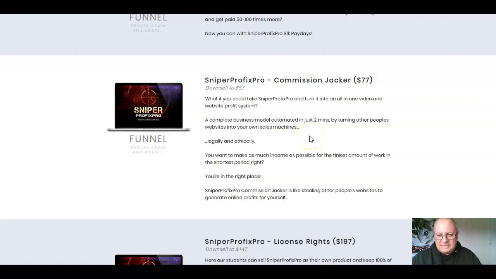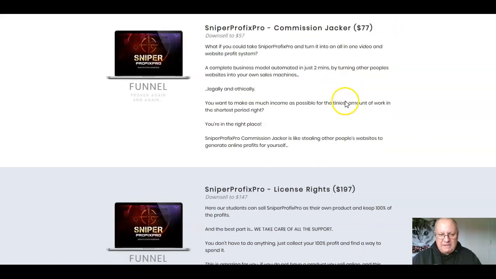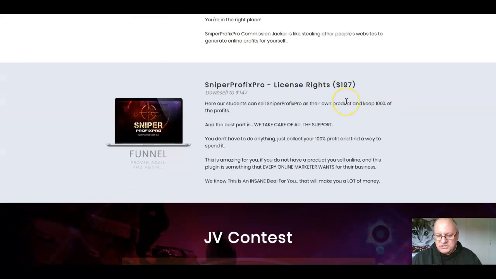What if you could take SniperProfixPro and turn it into an all-in-one video and website profit system? A complete business model automated in just 2 minutes by turning other people's websites into your own sales machines legally and ethically. SniperProfixPro Commission Jacker is like stealing other people's websites to generate online profits for yourself. That one is 77. Again, watch the sales pages and the videos for more details of any of these.